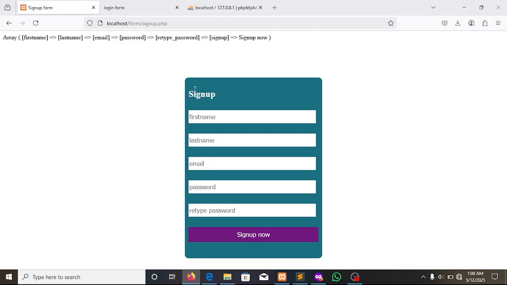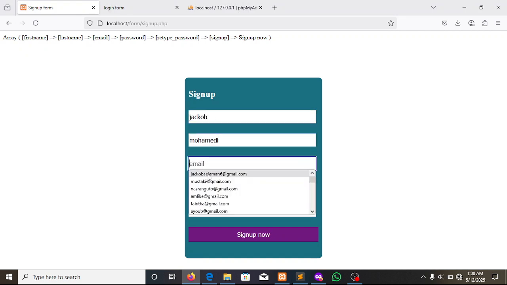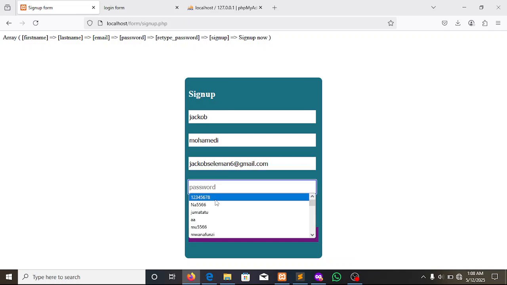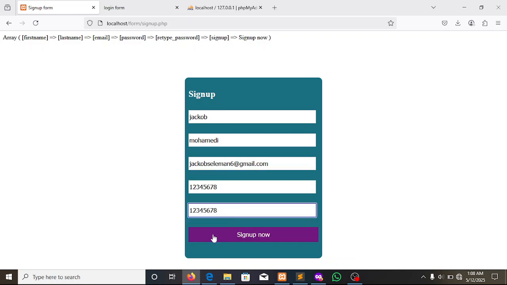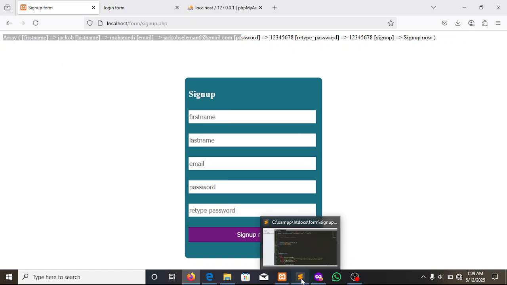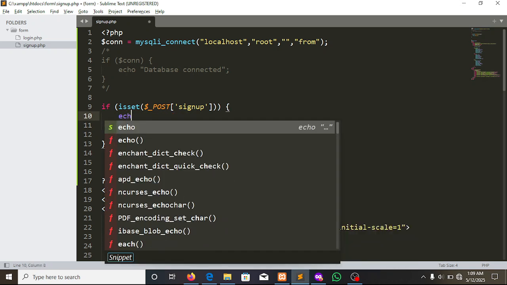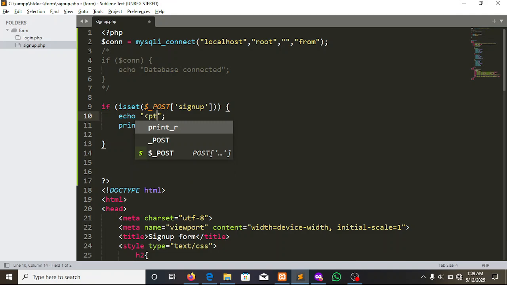So let me fill it one more time. Again. So here we see the data that is being sent from this form. So I need to see it clear and clean, because it stays on one line, but I need it arranged properly. So use the echo tag, and use a pre tag.